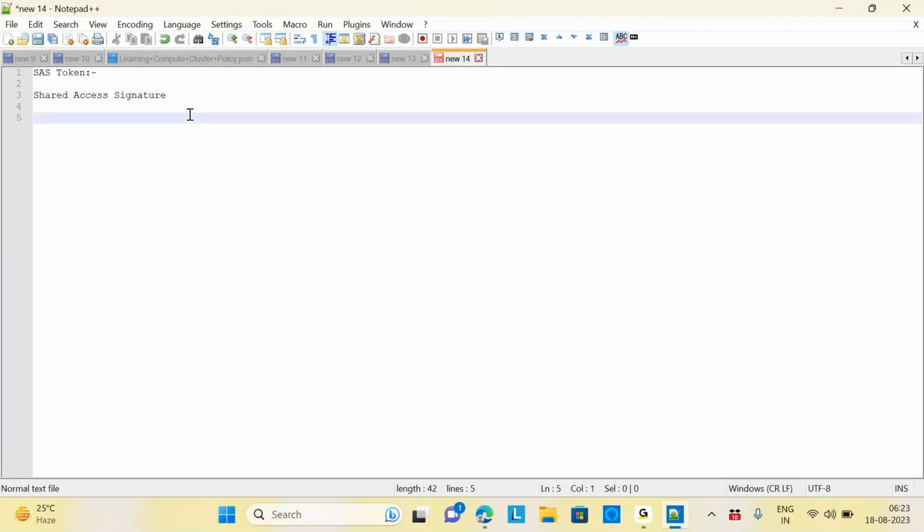That is called the SAS. So the point is how we can create the SAS and how we can control it. We can create the SAS at the storage level, and instead of that, we can create a SAS token at the container level as well. Let's see how we can do that.